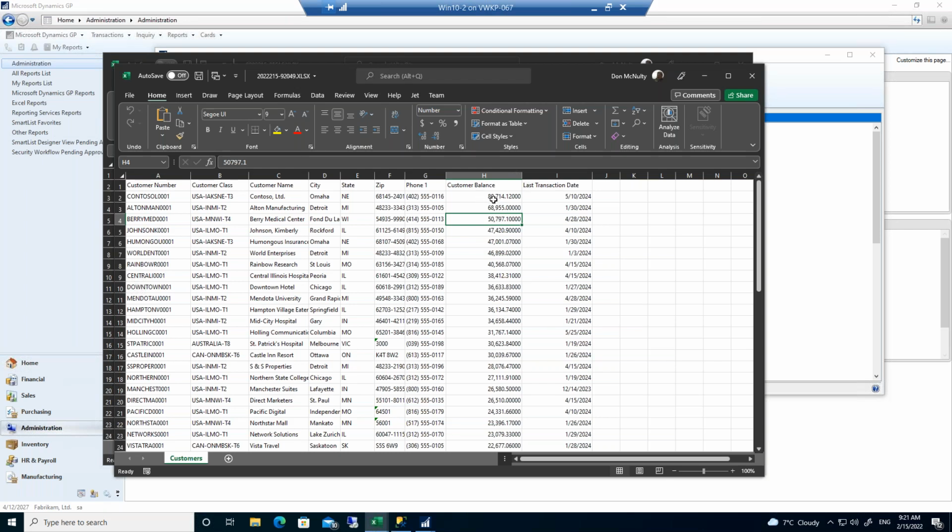Because of the way that SQL is stored inside SQL, you will always get 5 decimals coming out. And the reason for that is for speed. If they try and format it, it slows down the export.